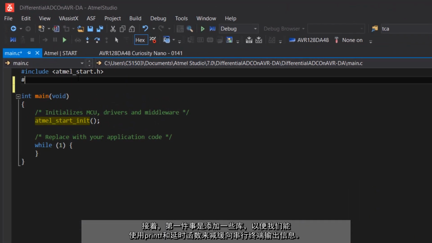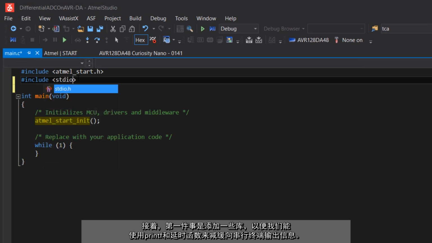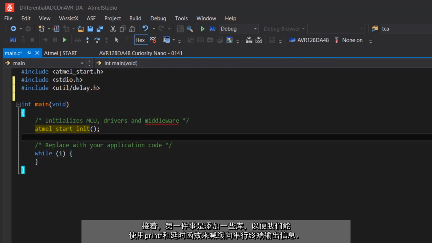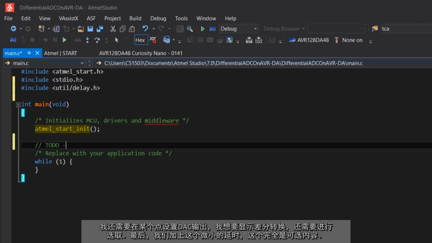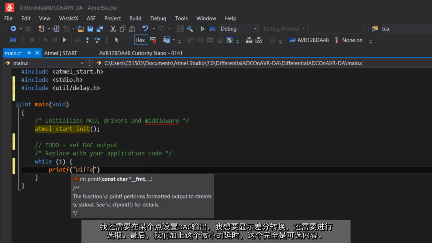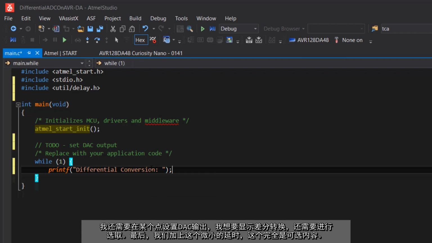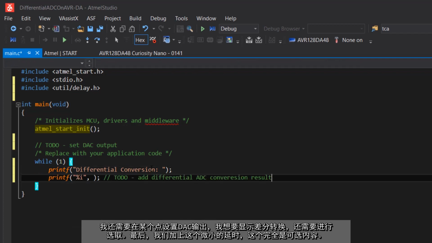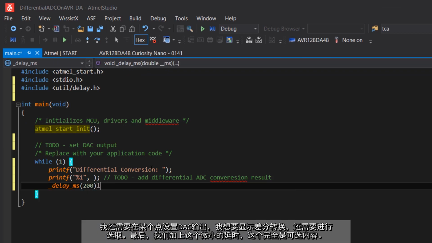These are just basically APIs for you to use in your application layer as well as some initialization code. Okay, so first things first is adding some libraries that will allow us to use printf and delay functions to slow down how much information we are spitting out to the terminal. I'll also need to set the DAC output at some point, and I just want to print out the differential conversion, which I will also need to grab. And then finally, we'll just add this little delay, which is completely optional.